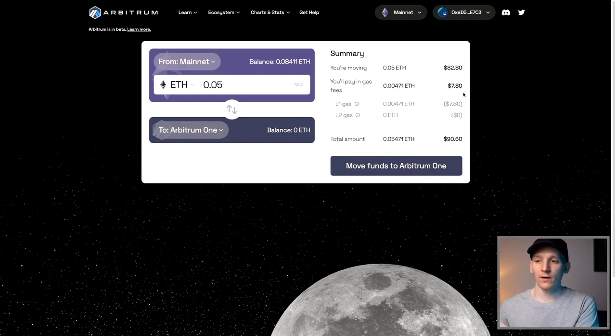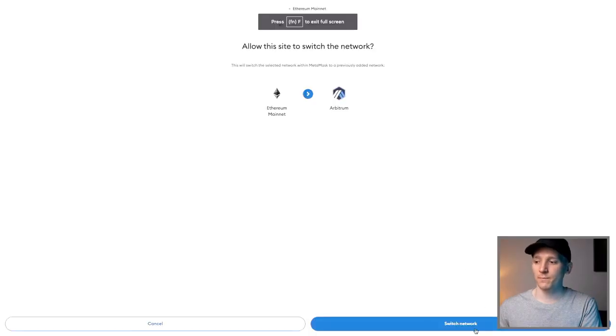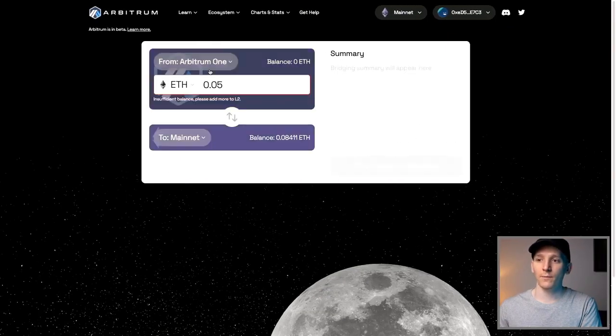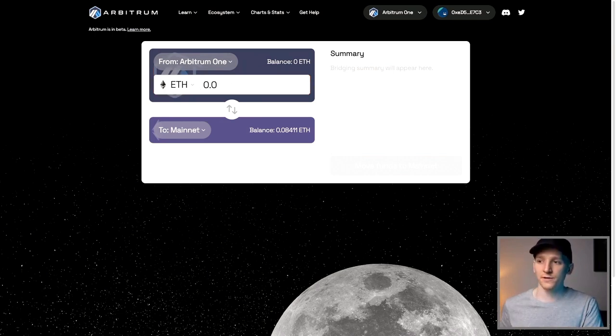Now if you want to move assets from Arbitrum 1 back to the mainnet, then you can just switch, of course. So we're going to go Arbitrum 1 here. It's going to switch me back over to the Arbitrum network. And then it says, do you want to switch back to mainnet? And so you can do that here. You can see I've not got any assets on the Arbitrum network, but you can choose an amount and it's going to give you a summary again. Now you're going to have to pay gas fees again on the Ethereum network.